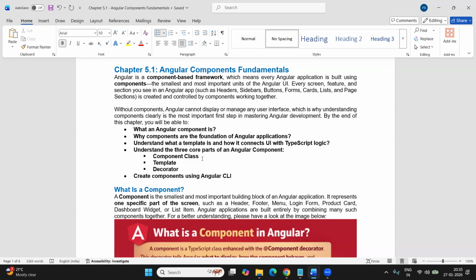See, whenever you are developing any Angular application, that application is nothing but built using a list of components. So basically, you can say an Angular application is equivalent to a number of components. What is a component? This is the smallest and most important part of our Angular application. So for every screen we are going to develop, we are going to have a separate component. For example, if we are developing a real-time application, then we can have a header, we can have a footer, we can have a sidebar.